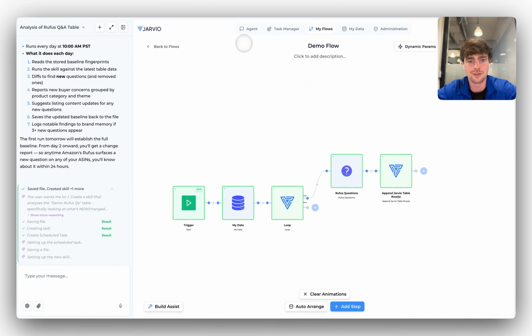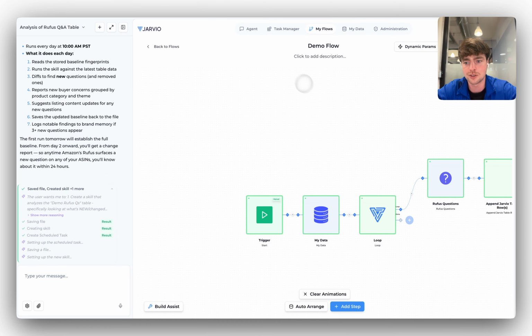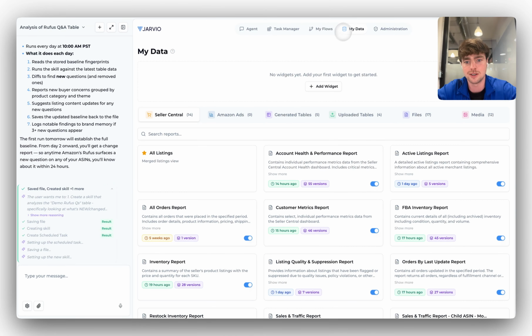So yeah, this is Jarvio combining the simplicity of agents with the power of workflows, with all of your e-commerce data in one place.